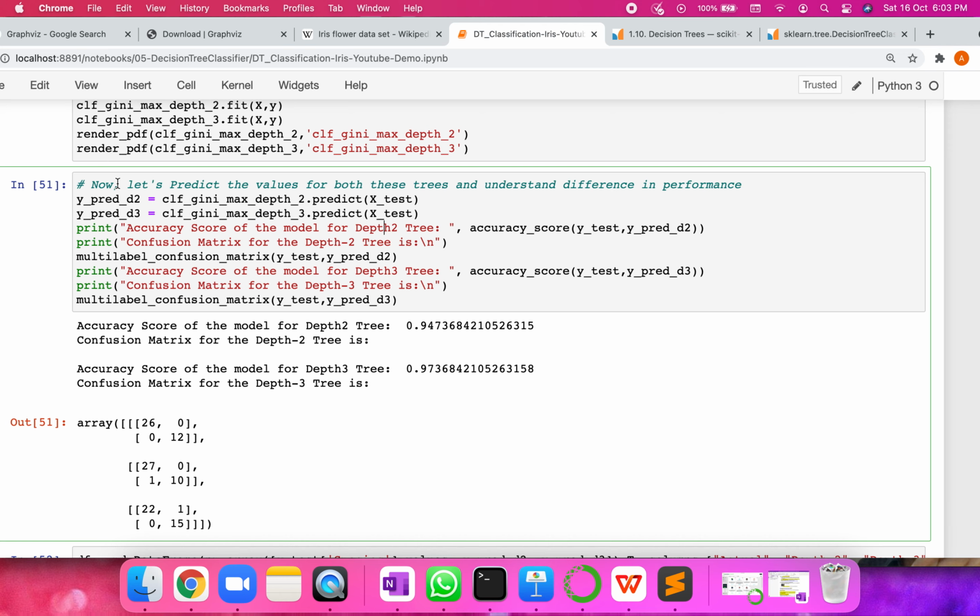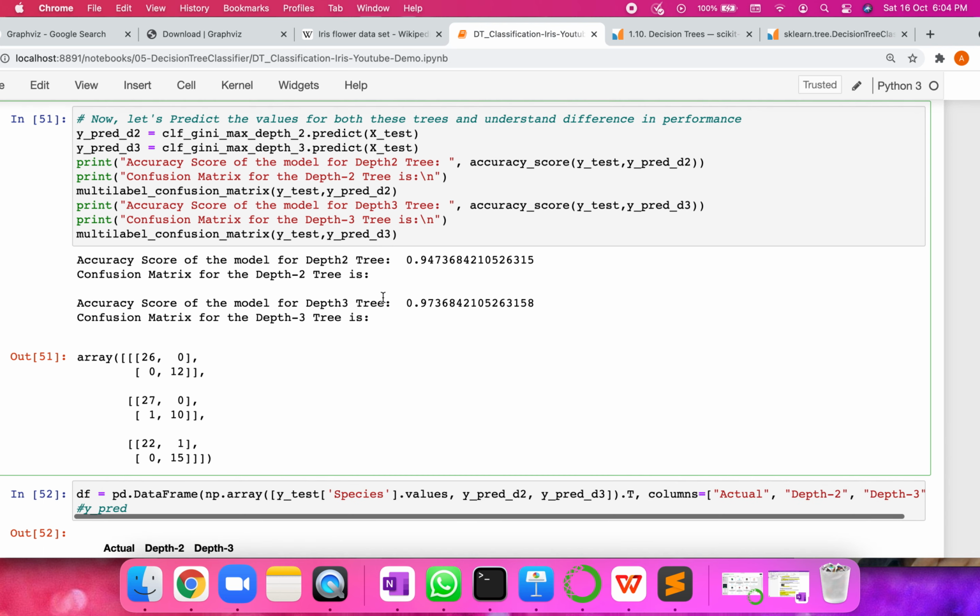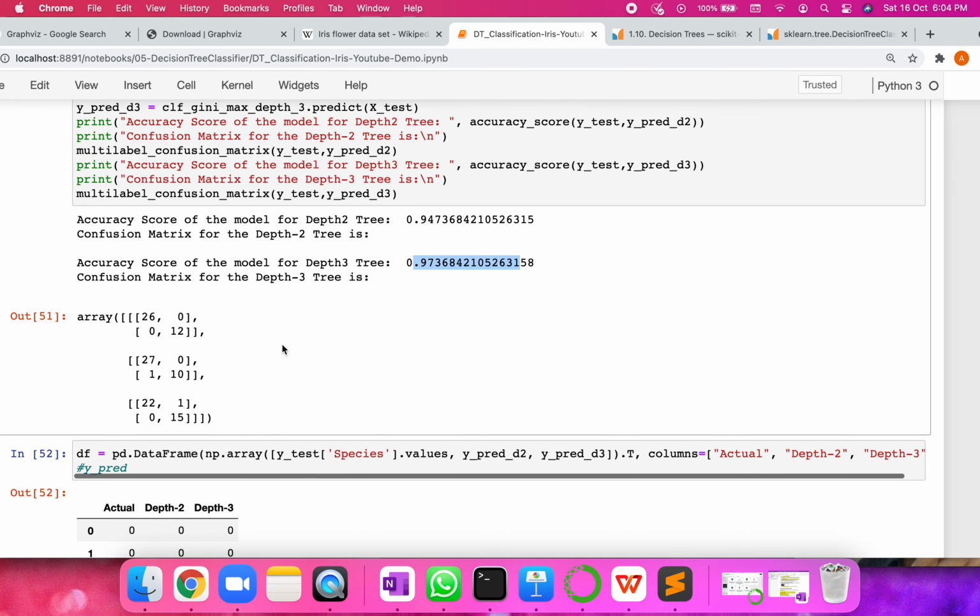Passing again those 2 things, y_test and y_pred_d2, we are printing the accuracy score as well as the confusion matrix here, right? The same thing we are doing for y_test versus y_pred_d3 for the depth 3 accuracy score as well as the confusion matrix. We are printing it here. So we can see that when the depth is 2, the accuracy score is 94%, and when the depth is 3, we have improved by 3%, right?